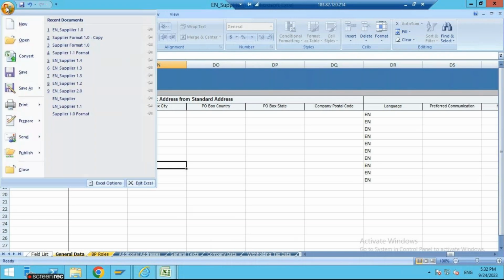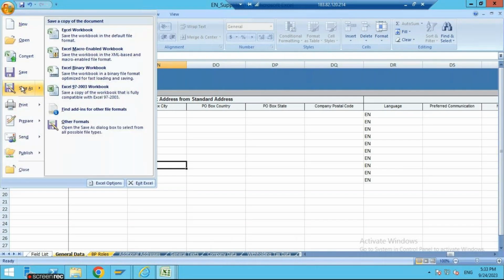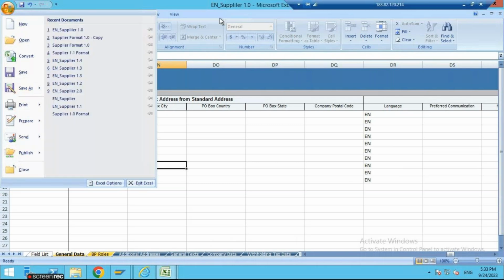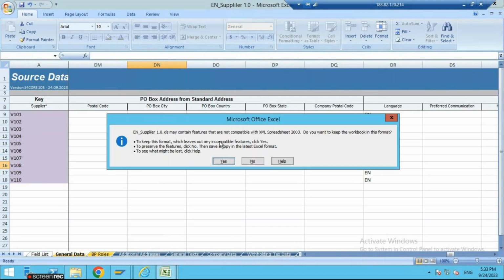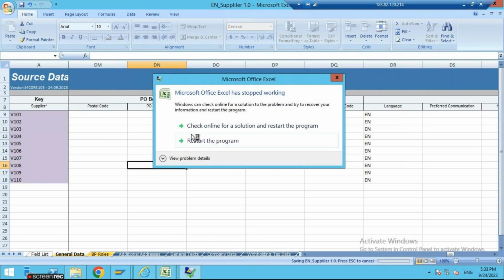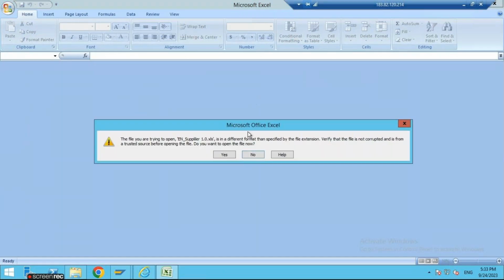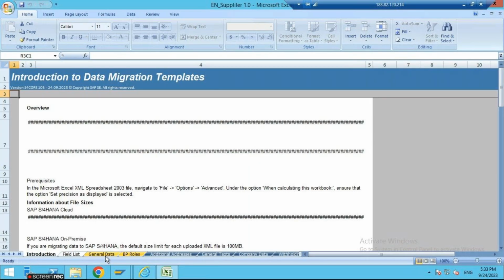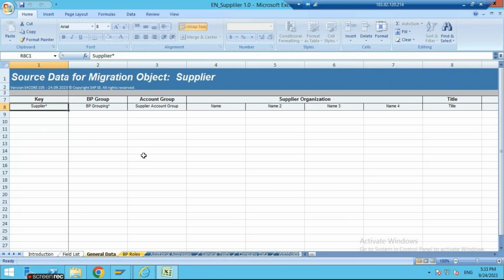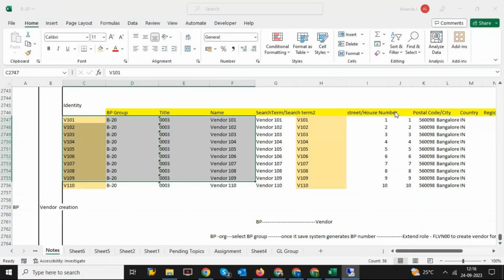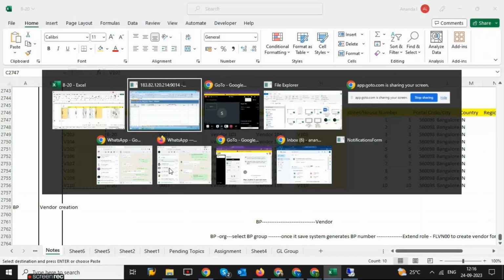Once this is done, just go here and save as. Or it's already saved as EN supplier 1.0, so you can save it directly. Why? What happened? I don't know whether it's saved or not. Let me check. Yeah, the data is not saved. I don't know why. Okay, let me copy all the things again. We can't do anything.